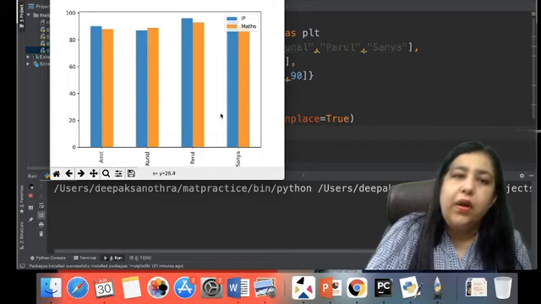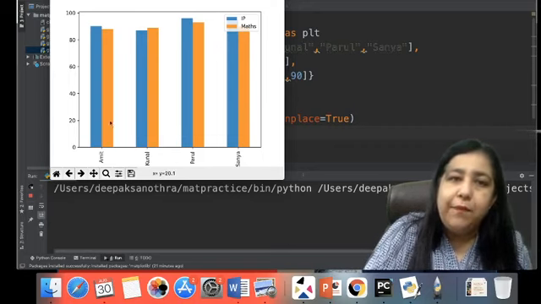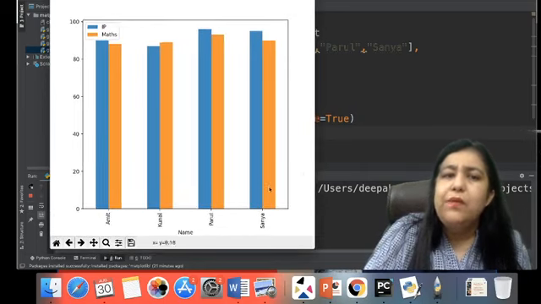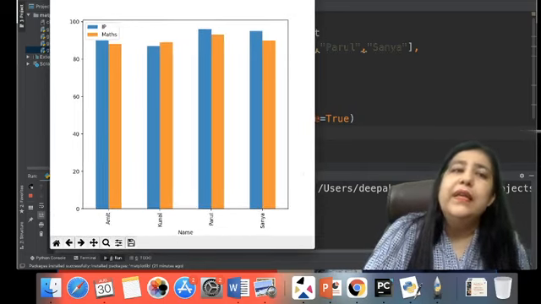So this is your, again, 2 marks, IP and maths. It is telling over here, like this color is for IP, this is for maths, and I'm getting my chart right here in front of you. So it's so easy to make graphs with the help of data frames.